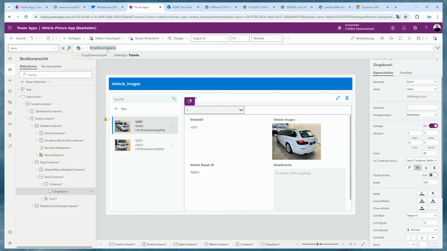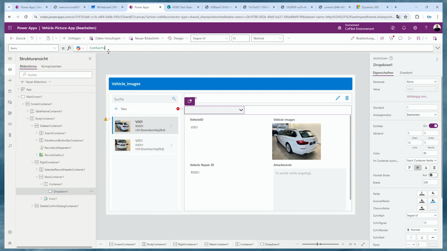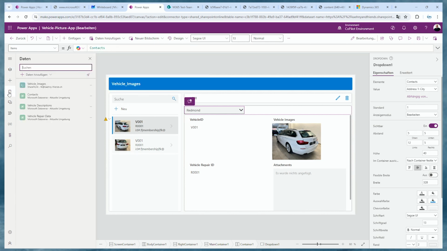But this is not what we want to show. We want to show the contacts. So we delete this and type in contacts. And we see here, this is already existing because we included the table contacts earlier in this video. And I also see already some values in the drop-down list, like Redmond.